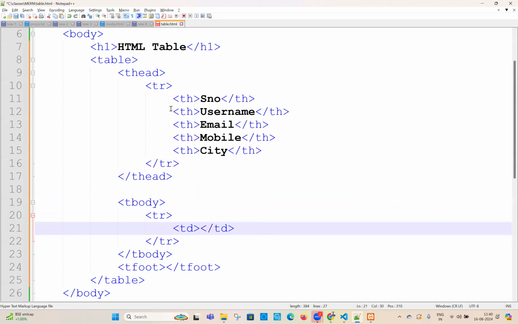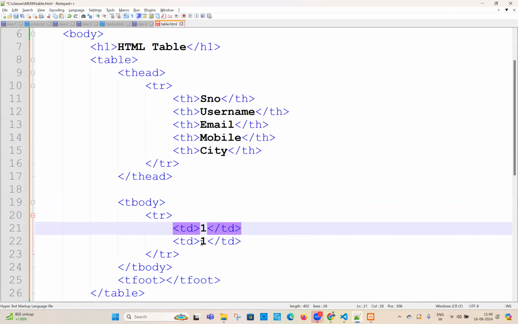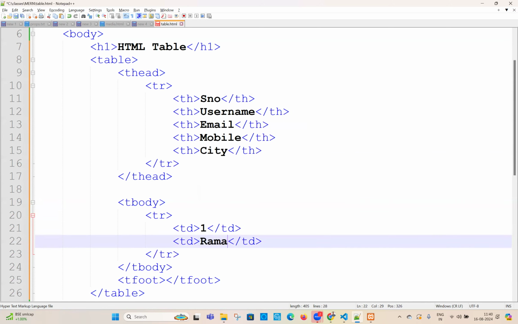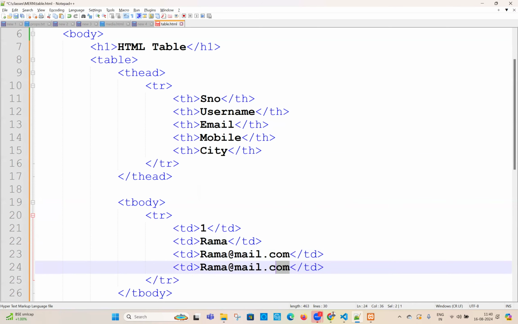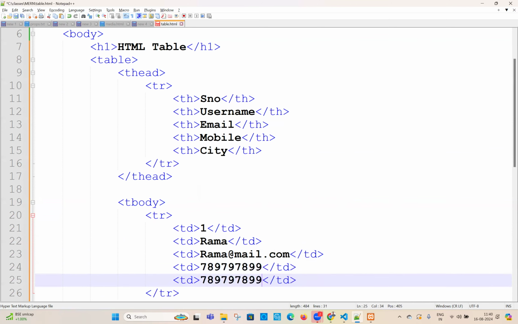Under the column, what is the first column? ID, serial number. Okay, 1. What is the second one? Username. So copy the td and write some username. Next one is what? Email. Next one is what? Some mobile number. Take some mobile number, whatever it is. Next one is what? City. This is going to be Hyderabad.